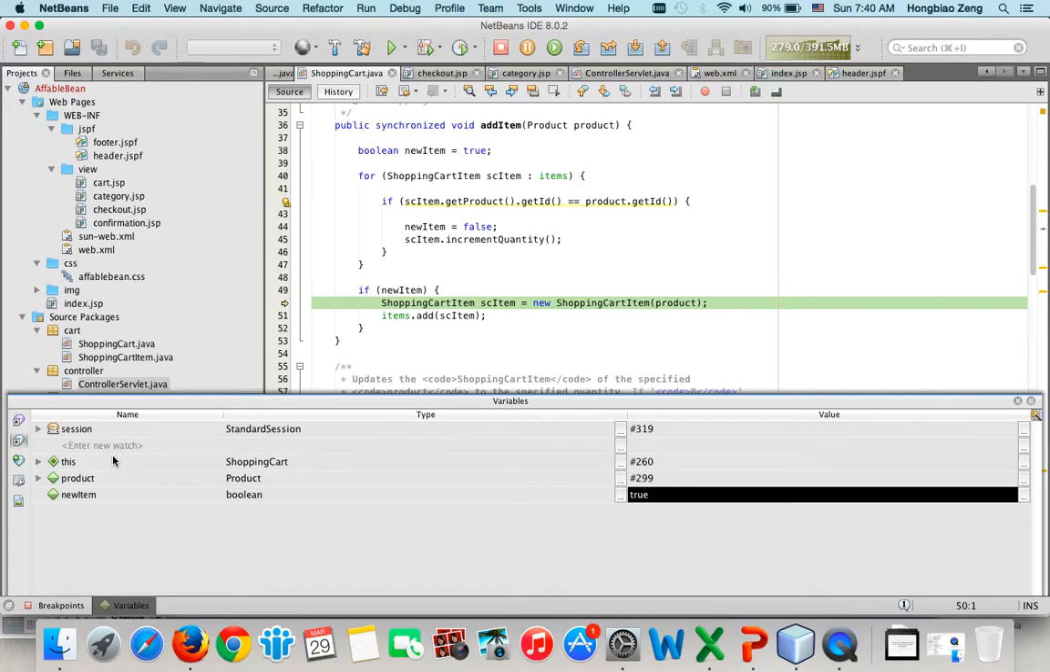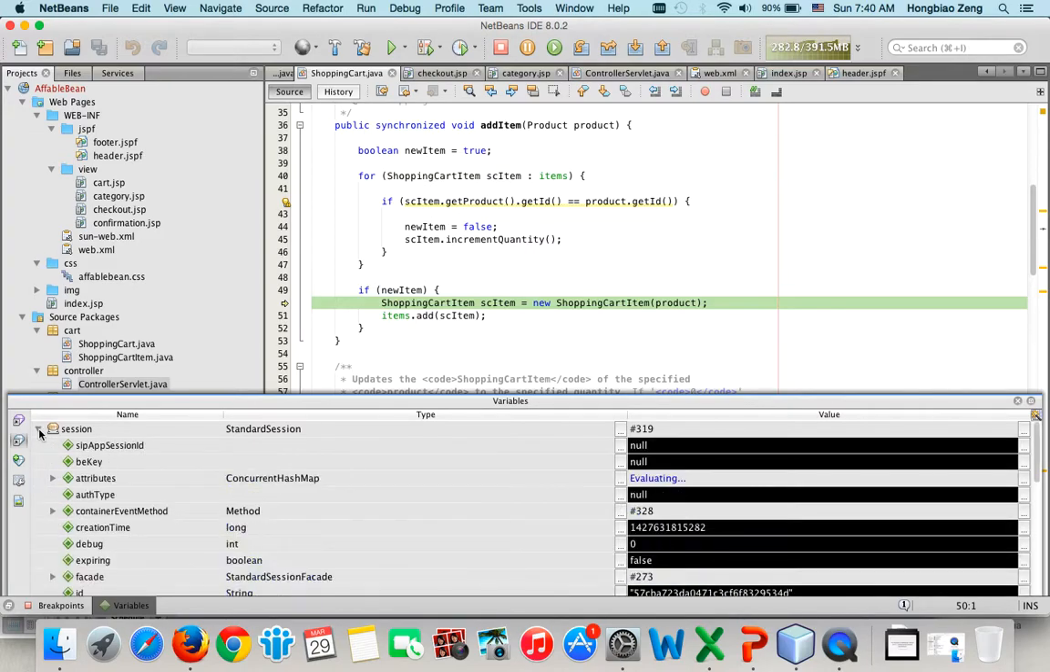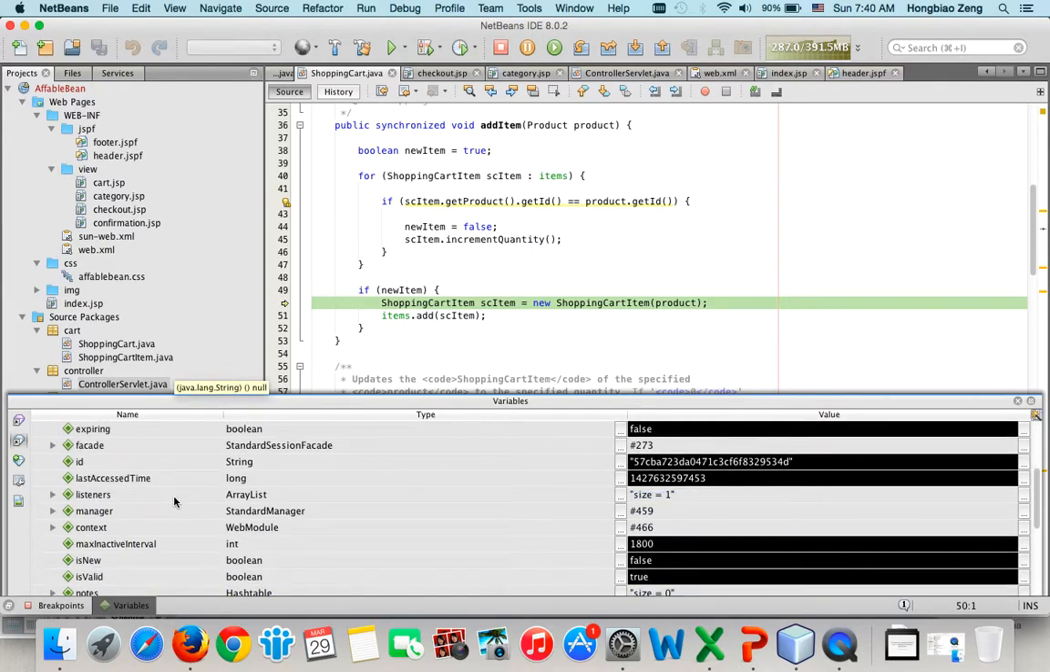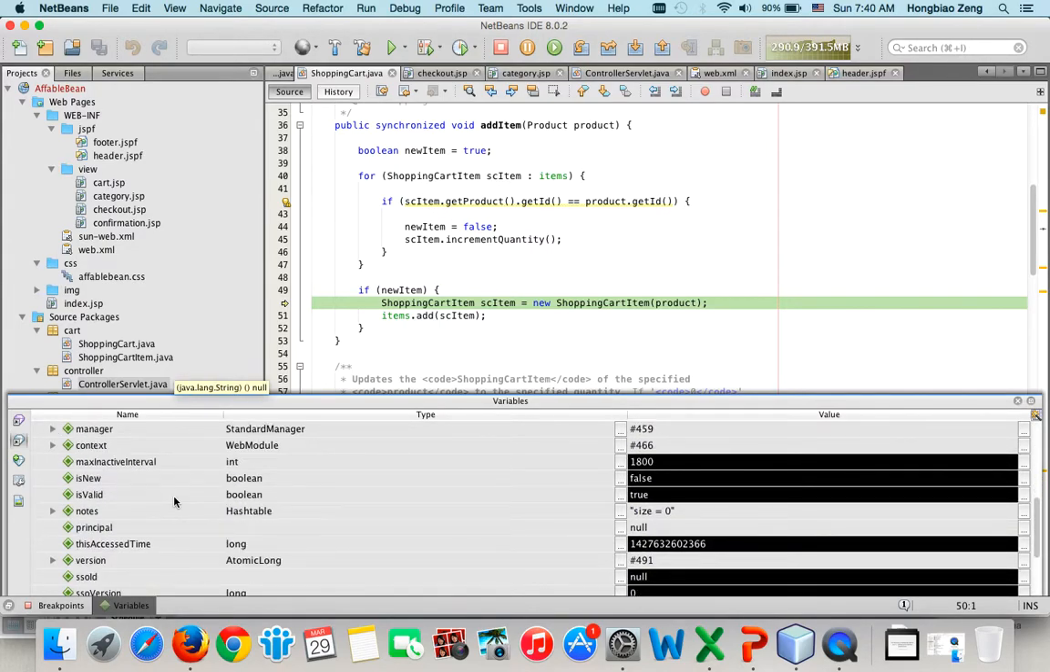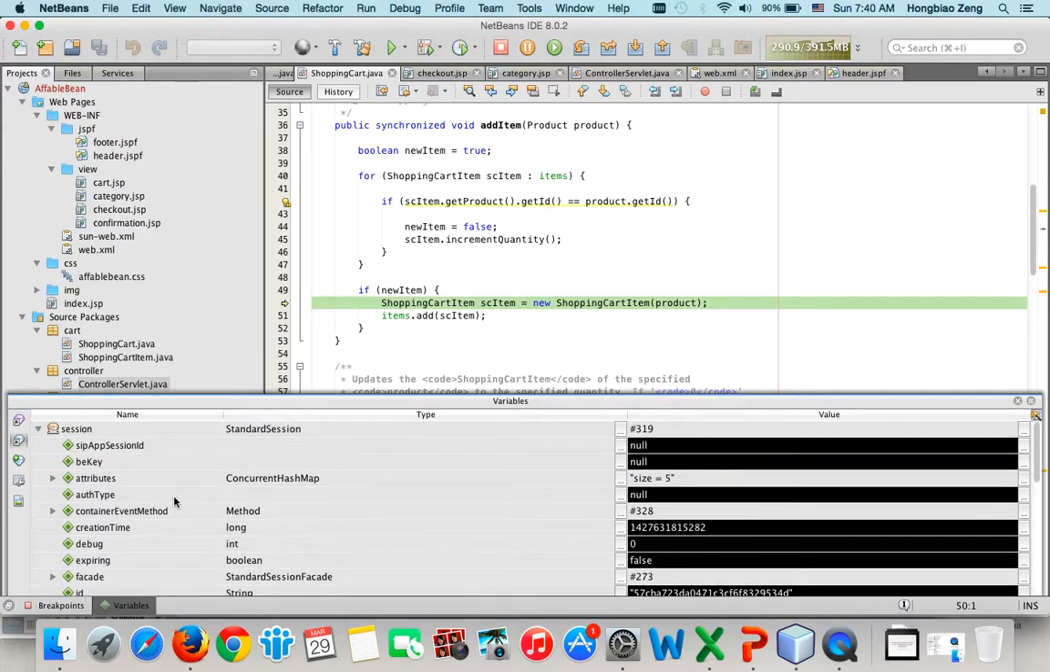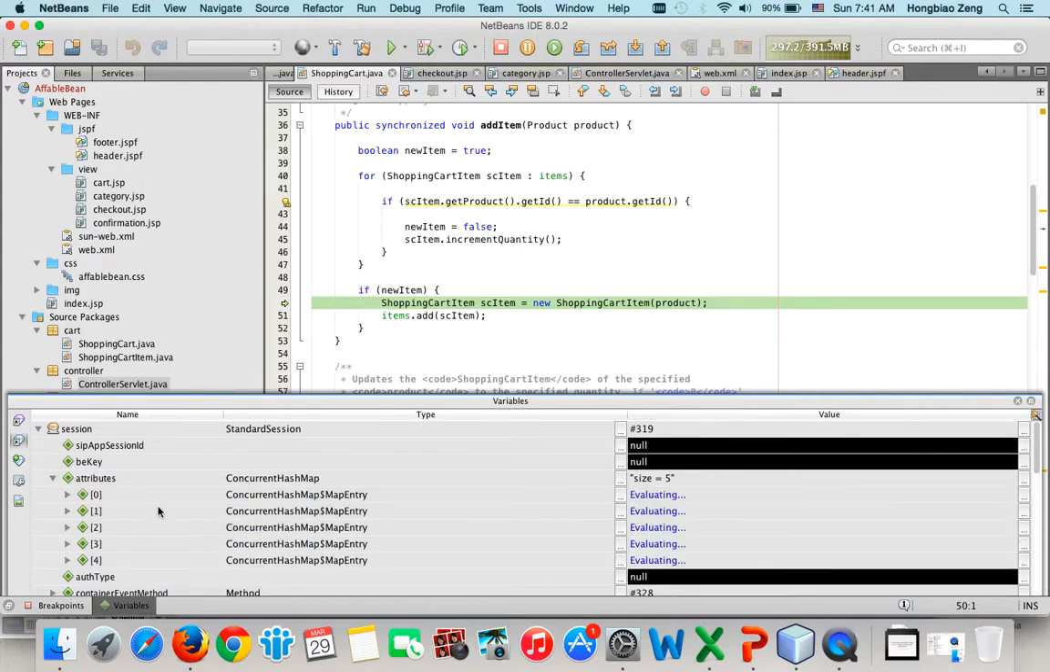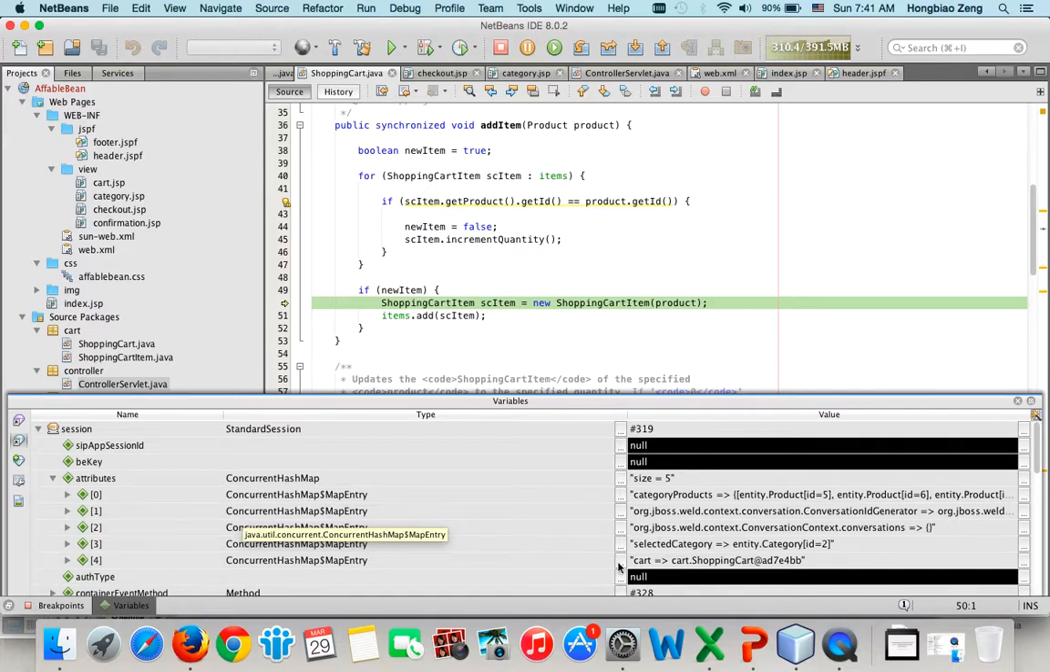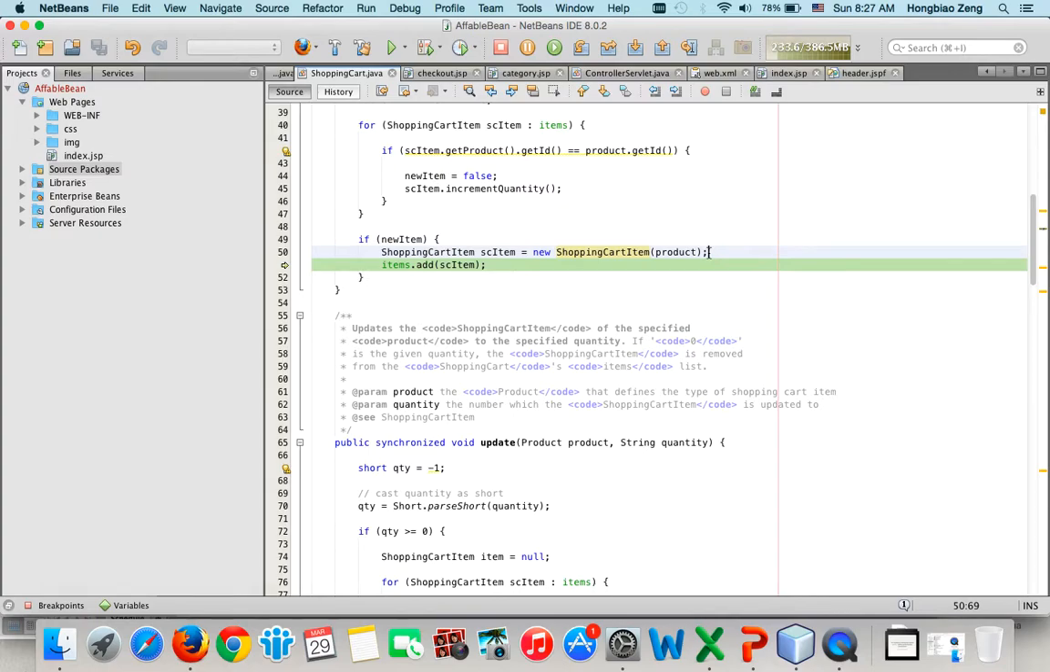And if you look at this session, let us see if this shopping cart item is created. In these attributes, we only have cart and selected product. So this shopping cart item is not present in your session, right? Because we don't have it in the session yet. So let's continue to execute. We press F8. This line of code is executed, and a new shopping cart item is created based on the given product.